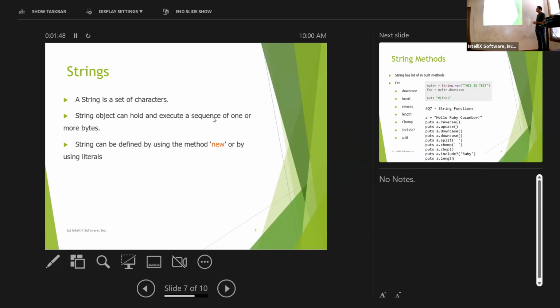A string is a set of characters, right? When you define something in quotes or single quotes, those are generally strings. It's a set of characters, whatever you define. A string can hold a sequence of one or more bytes. Again, this is internal, so I'm not going to talk about it, but every character is one byte and so forth.